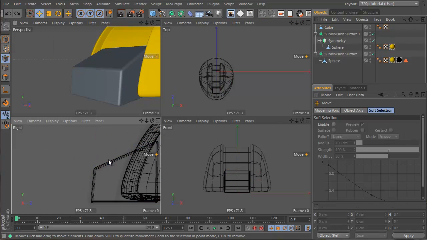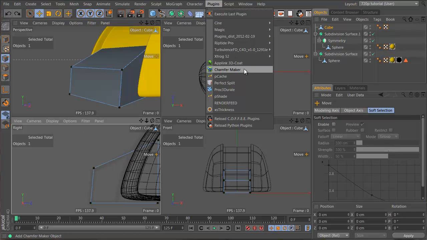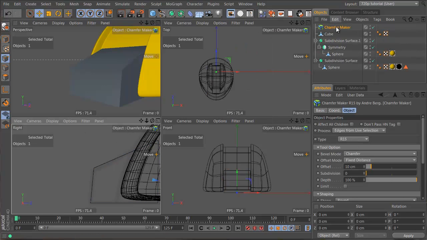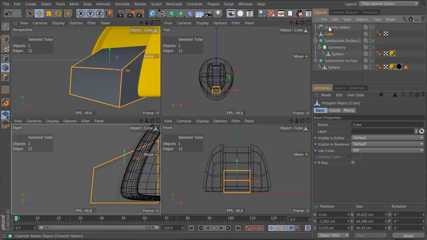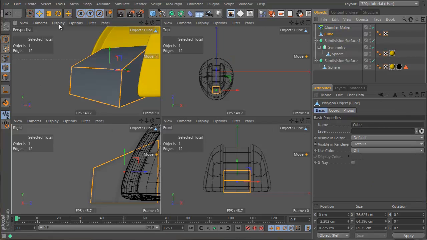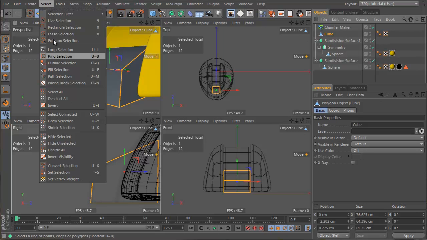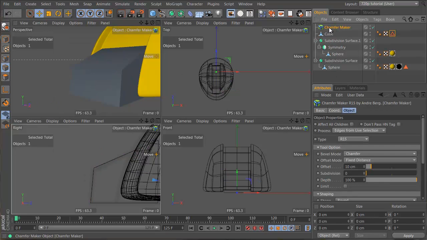So let's undo this. This awesome plugin called Chamfer Maker, this thing. And what it does is, it takes the edges that are selected, or you can set it to have an edge selection. But let's select these edges, let's go select and set selection, edge selection. And now we get the chamfer maker.